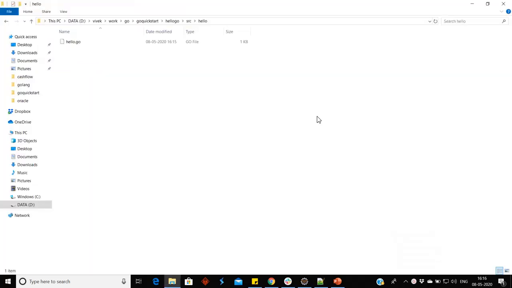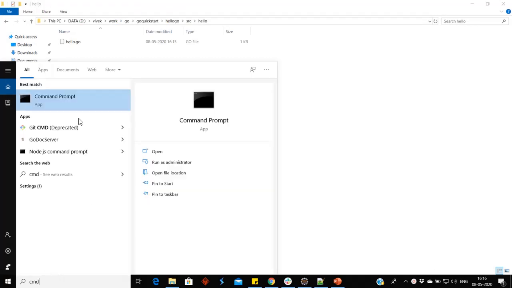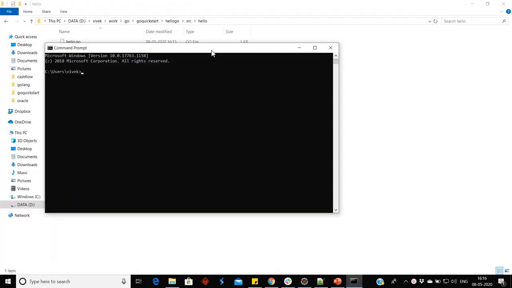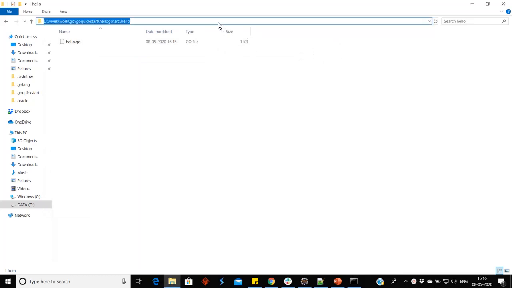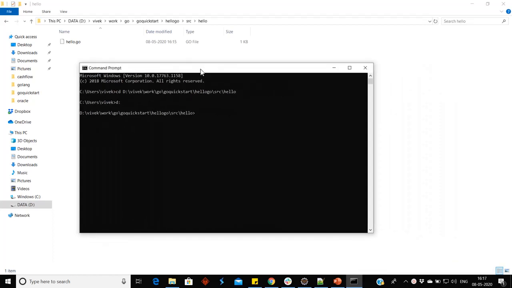We will open the command prompt, cmd. We will go into our project directory. cd, then the path. It is in the D drive, so we will type D colon. It will go into our project directory.